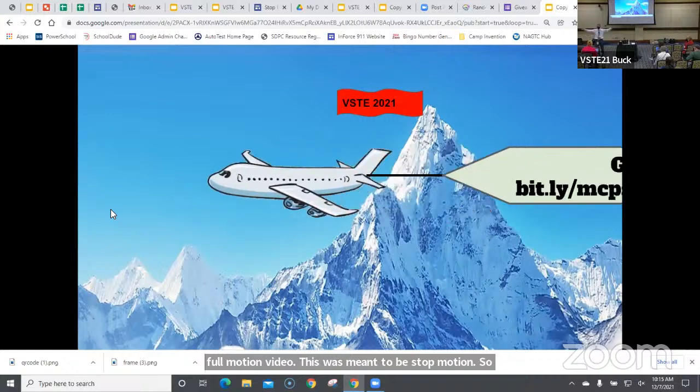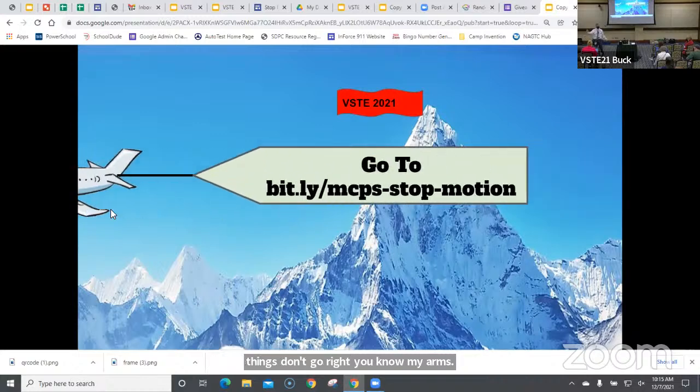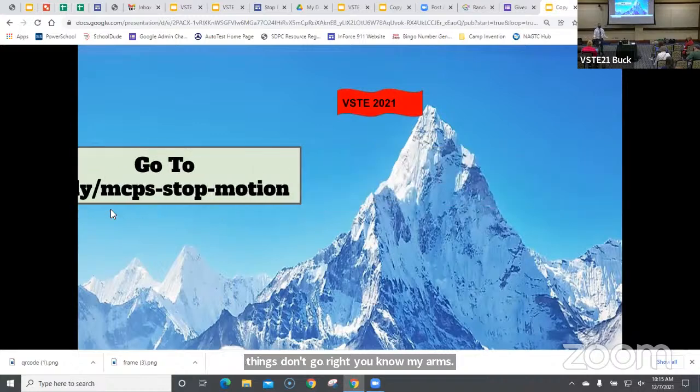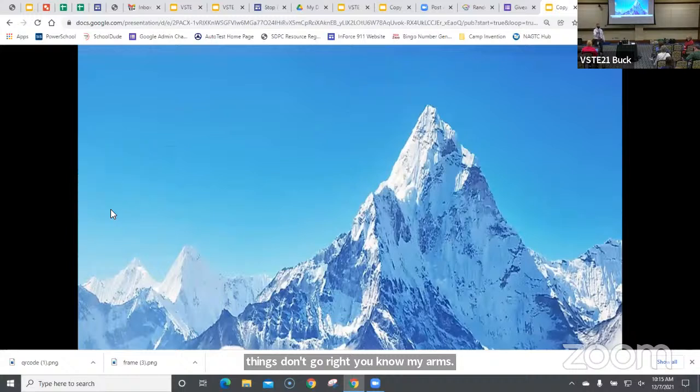You know, my arms went like this and bent around like this. That's the fun part of it. If you want to make a video, that's why you have a camera, a phone. You shoot a video. This is meant to be that stop motion-y part of it.